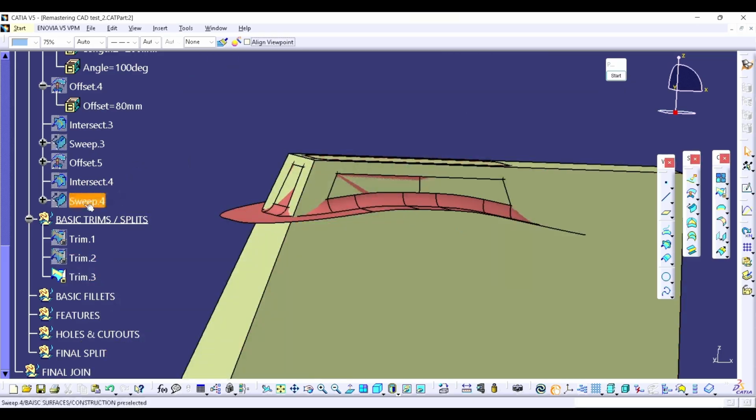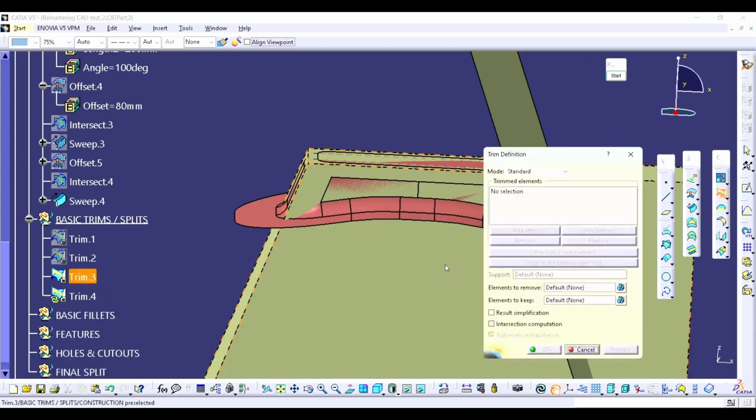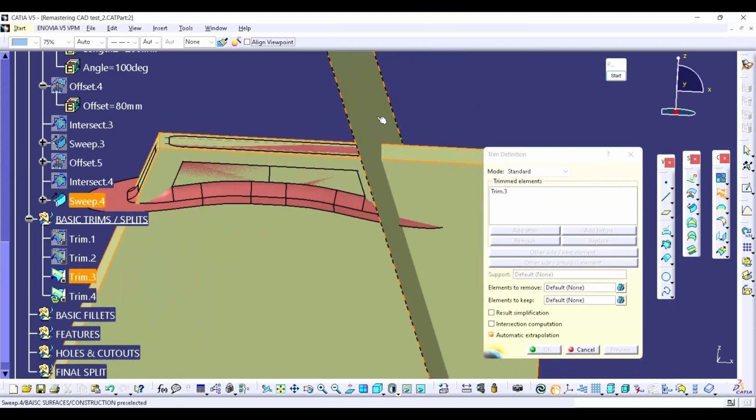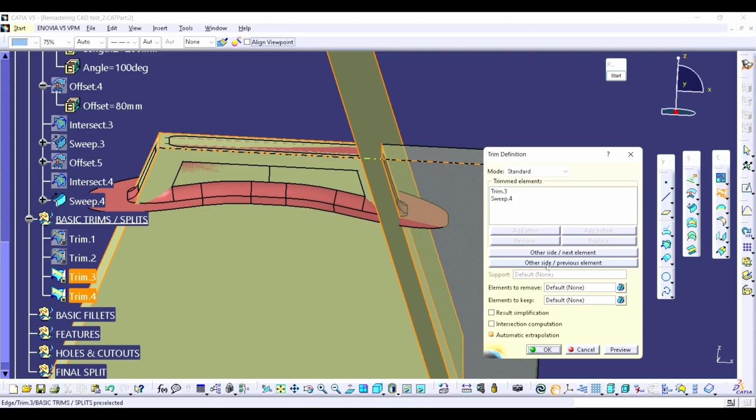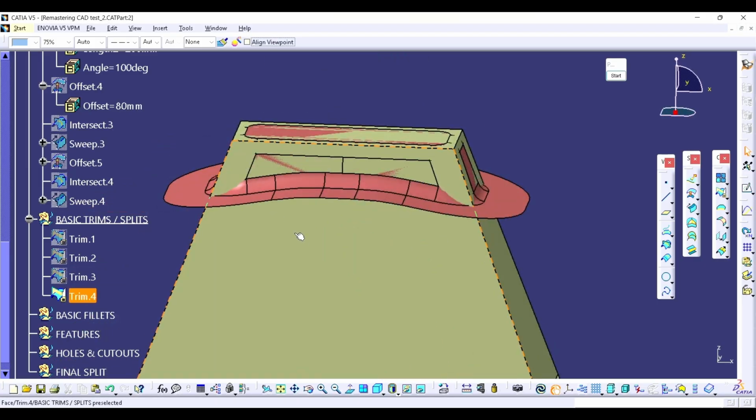Unhide the sweep 4. Select the trim operation first, then the surface. I don't require this, so I'm going to use the other side. Okay, so this is how we created the box.